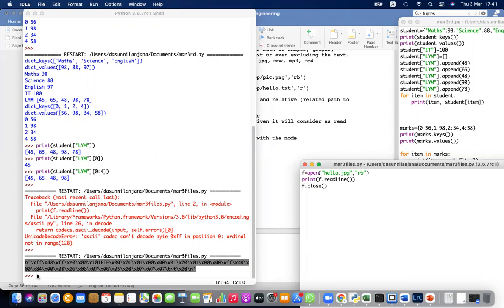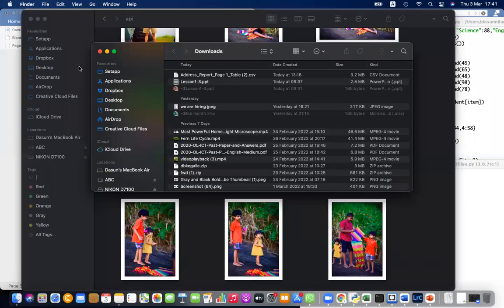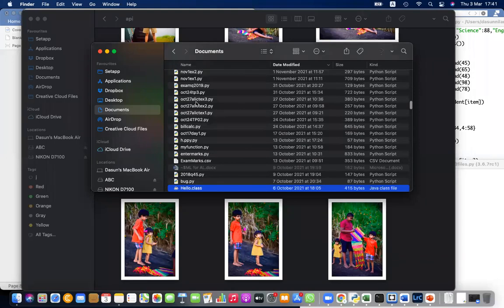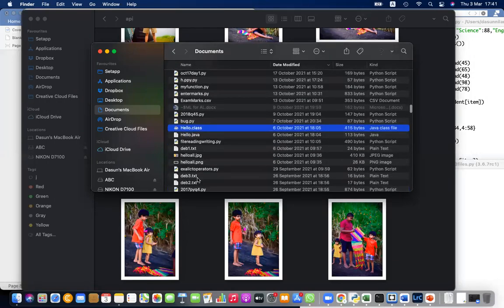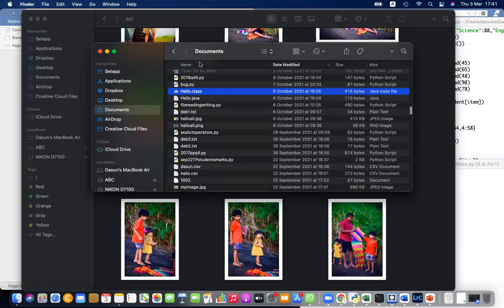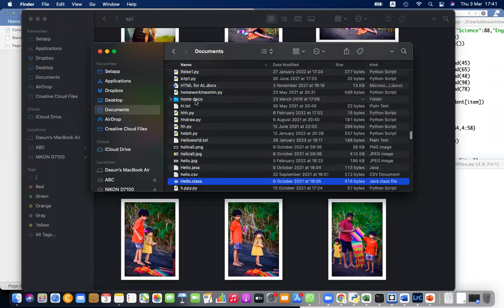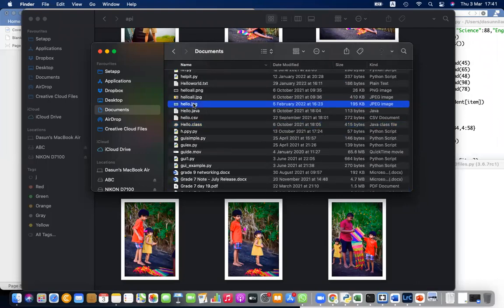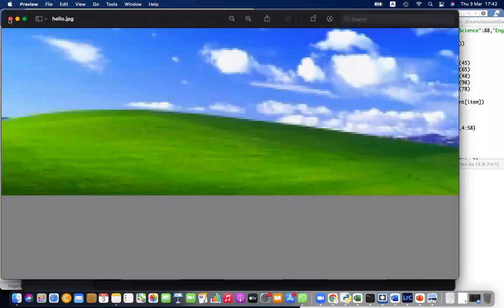To get this code working, when you go to your documents there should be a file called hello.jpg. You can see hello.jpg here, the file is there. Only if the file is there will this work, otherwise this will give an error. And this is the file, let me open it. Okay, this is the file it read.